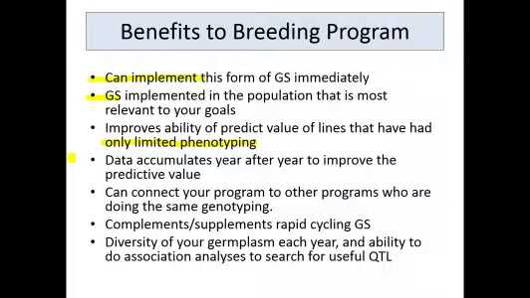Your data accumulates year after year to improve your prediction abilities, and you can connect your program to other programs who are doing the same genotyping, using the same genotyping platform. And these schemes all complement and supplement rapid cycling genomic selection. And you can also use these programs to diversify your germplasm each year. And you can use this same data to do association analysis and search for useful QTLs in your most relevant genetic backgrounds.